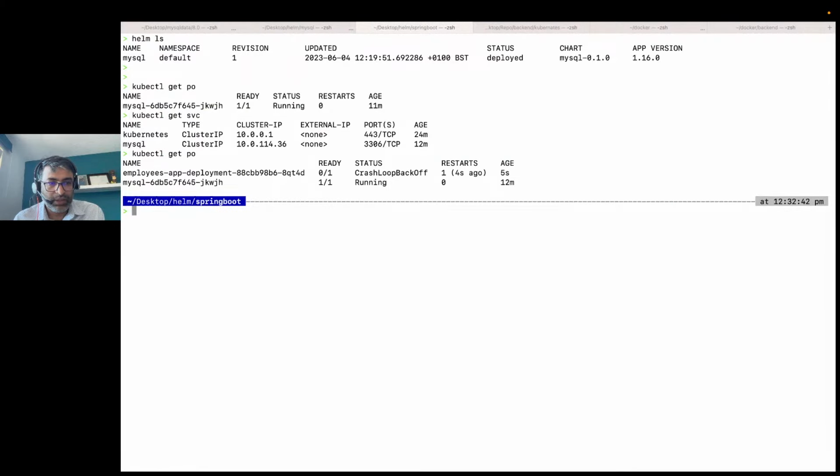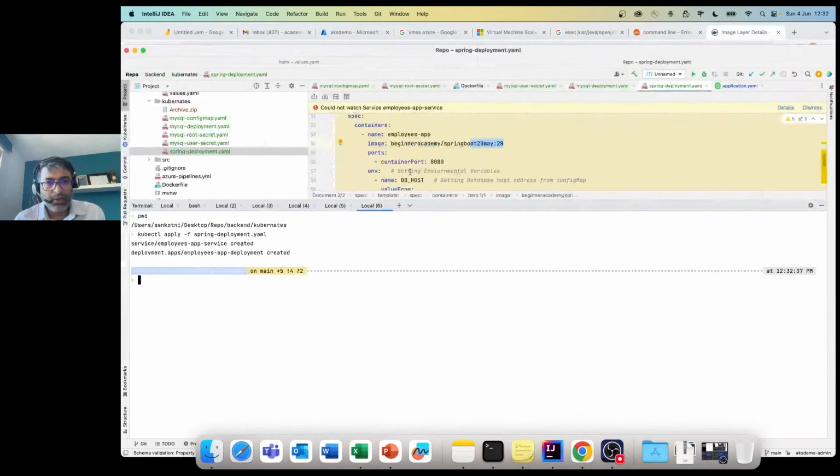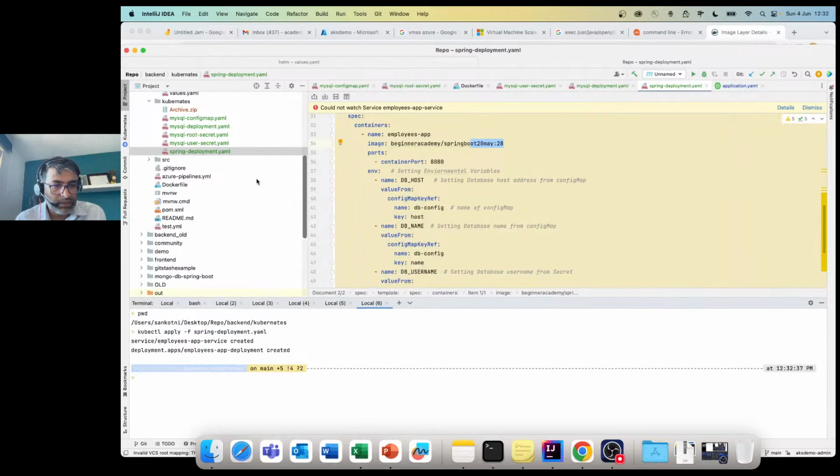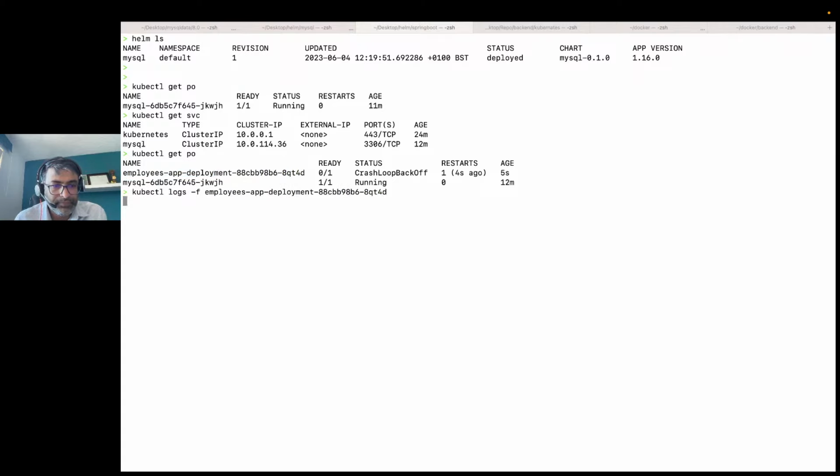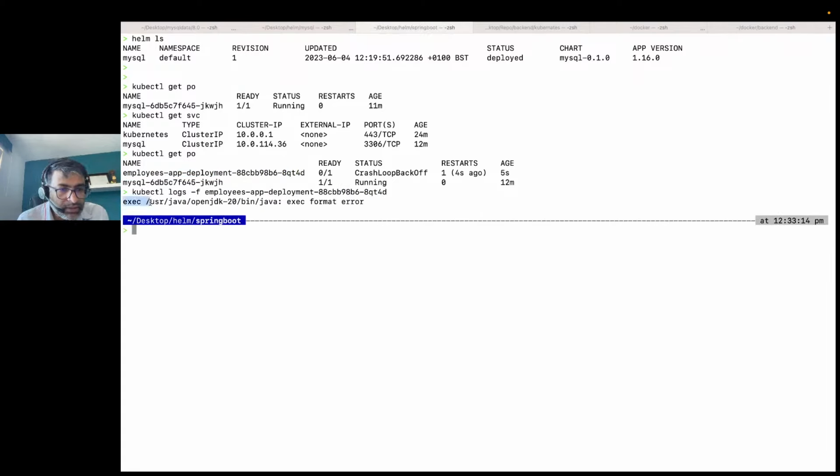Here also it is the same crash loop. That's pretty odd. Let us go and do a small modification. It looks like some issue with JDK. If I check again, I say logs. Logs for this one says it failed to execute OpenJDK. Looks like this particular JDK might be having an issue.